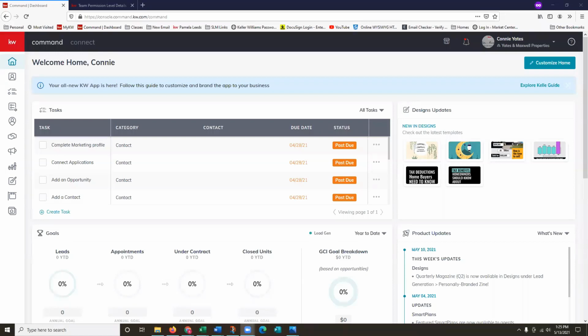Today, I just wanted to go over the team permissions that are set up for any team that is linked to the Market Center. So if you are associated with the team and the Market Center has set you up as a team, this will apply to you and your Command account.